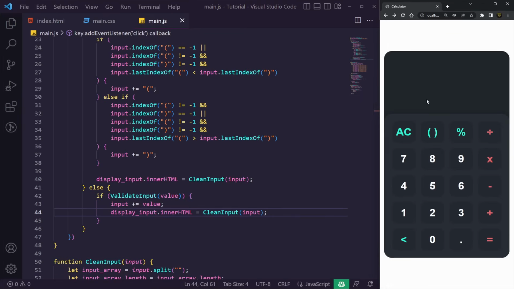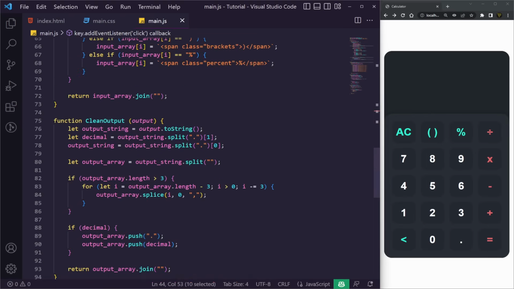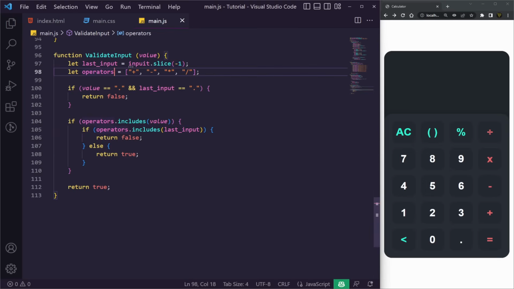So let's refresh. We seem to have an error. 7 times 8. Something is not working again. Let me just figure this out. It's all part of the process, having errors and fixing them. So we validate our input, we get our value, then if that's all good, we just add the value onto the end of our input and display the input here for our clean output. That's fine. It might be in here where I tried to be fancy with this operator selector.